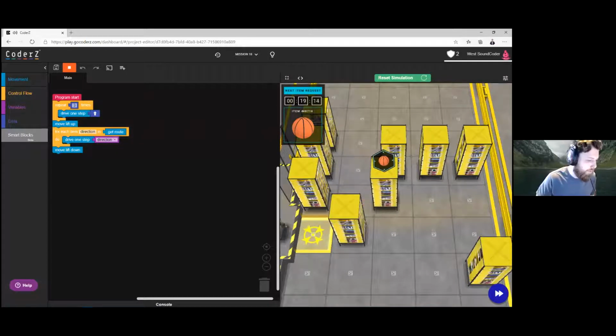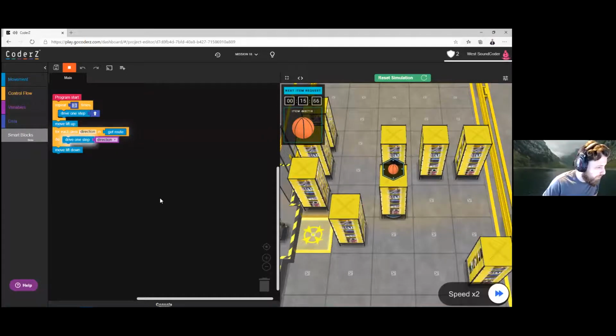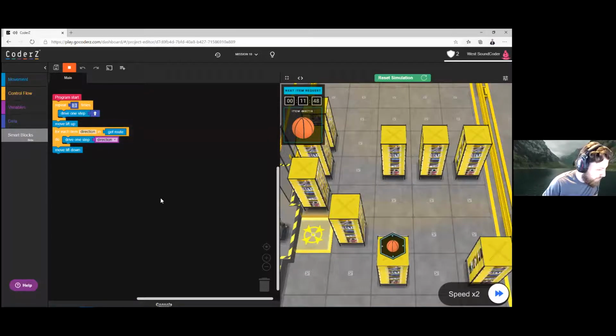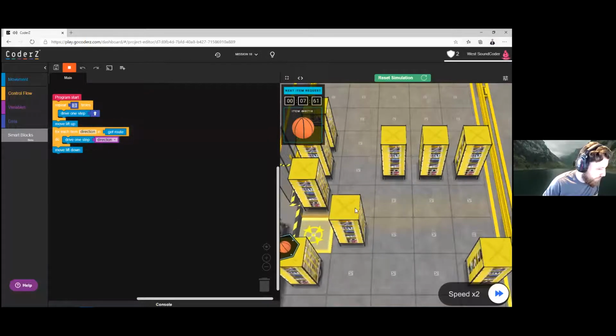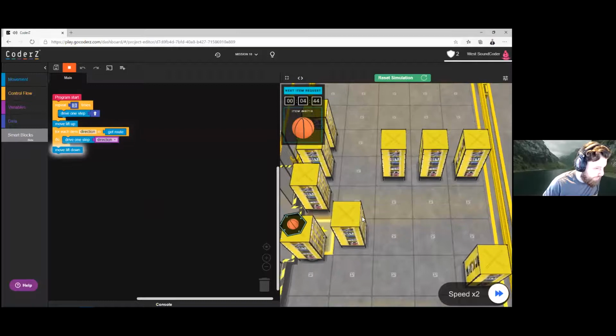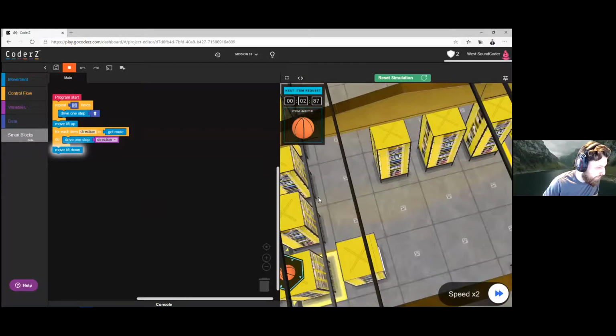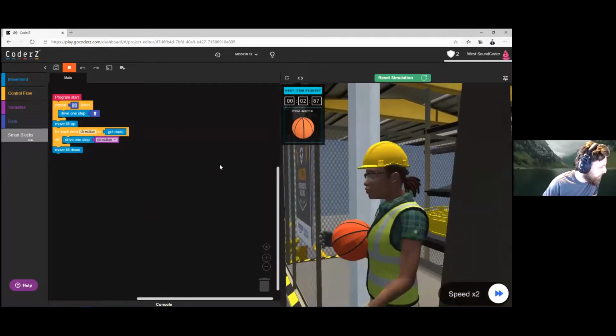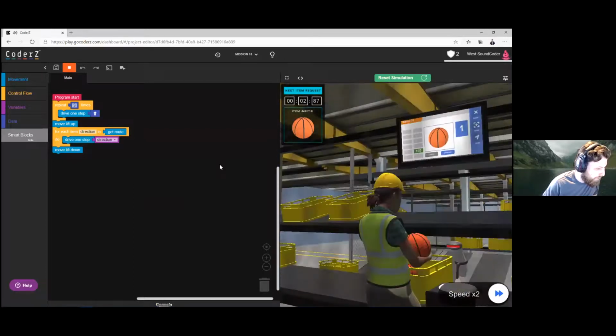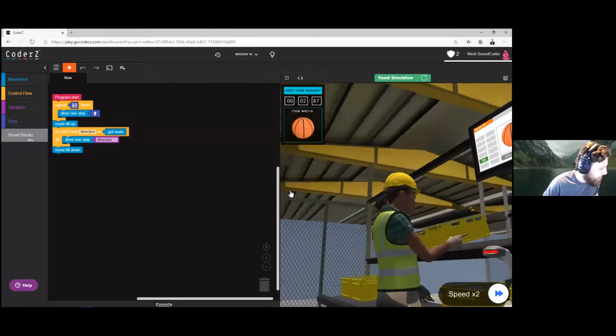Oh, I should probably speed this up. We don't need to watch. There we go. Perfect. We click the destination. That's a pretty cool function. We don't have to program it out anymore.